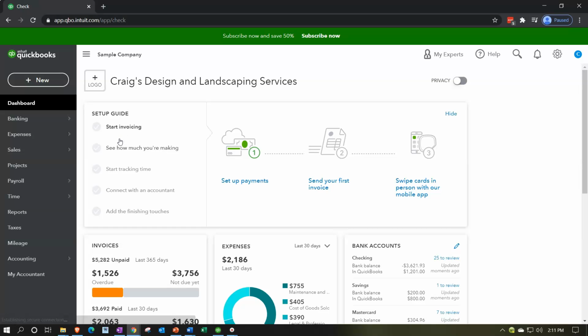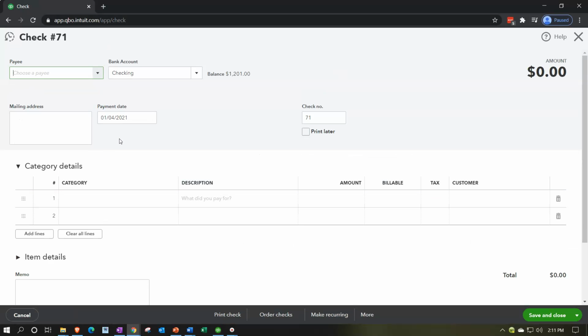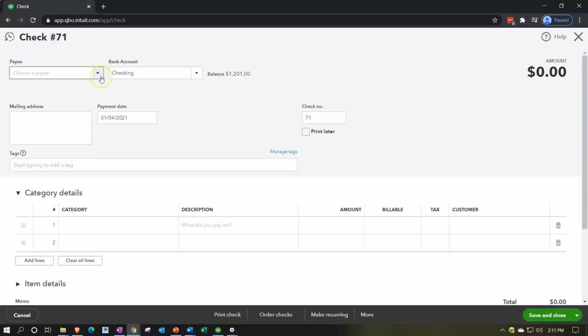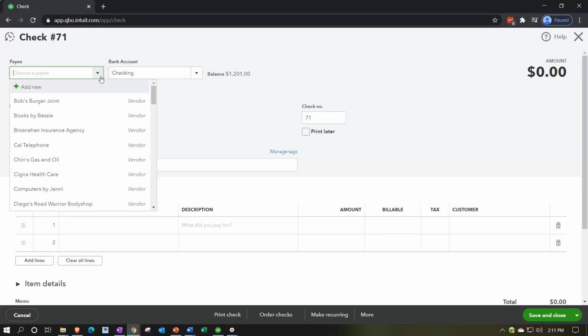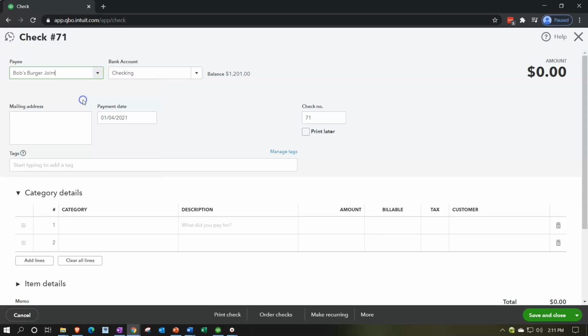If I go into the check form, just to review, we've got the payee up top. If we select a payee, such as the burger joint here, the burger place, and then we've got the checking account. So it's coming out of the checking account. That will be the standard. We're not typically writing checks out of the savings account. We might have more than one checking account, however.